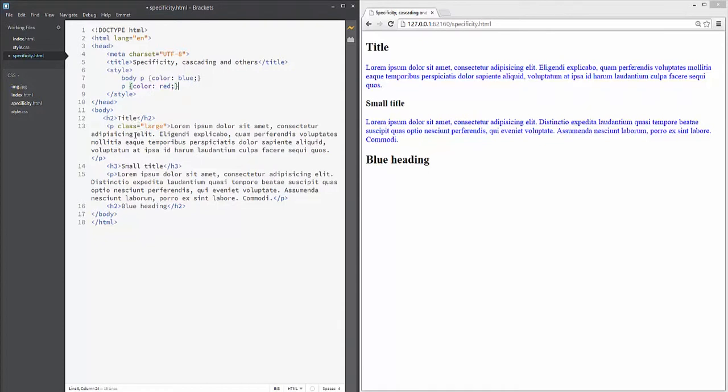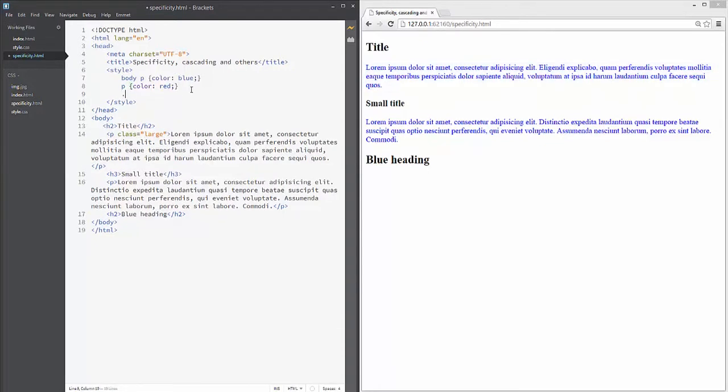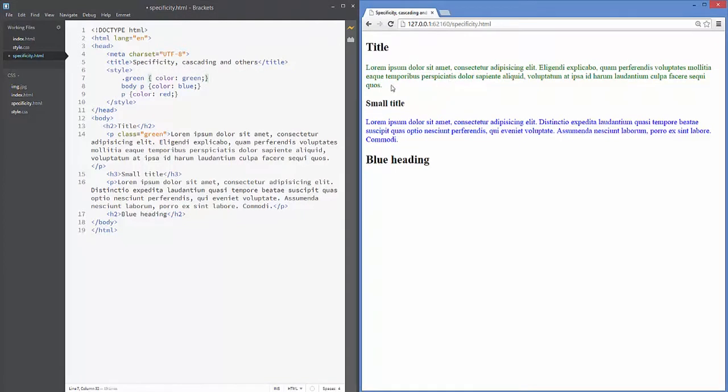But what happens if to the class large we decide to add a different color? So if we say large is going to be, well, it should have a font size, but for the sake of this, let's rename it. That will be even better. Let's call this green. Green is going to have the color green. And of course it acts as it should. What if we move it up top? Like that, it still has the color green.